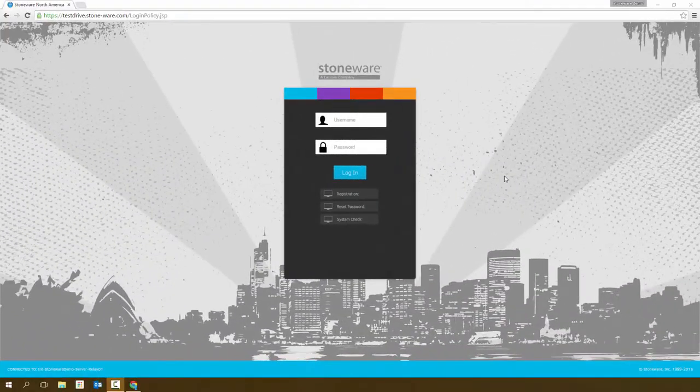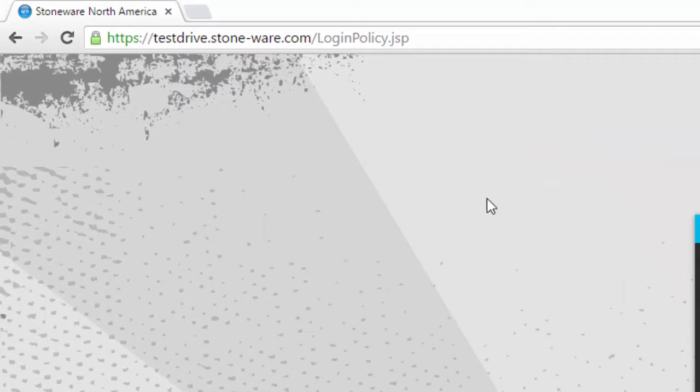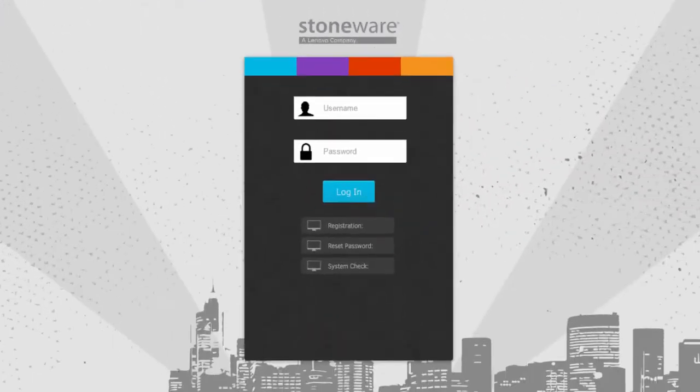So to get started, we're just going to point our browser to testdrive.stone-ware.com to bring us to the primary login page. Now I'm going to walk through the process of creating a new account, something that you are free to do as well, so that you can see the entire process from start to finish and just how easy it is.